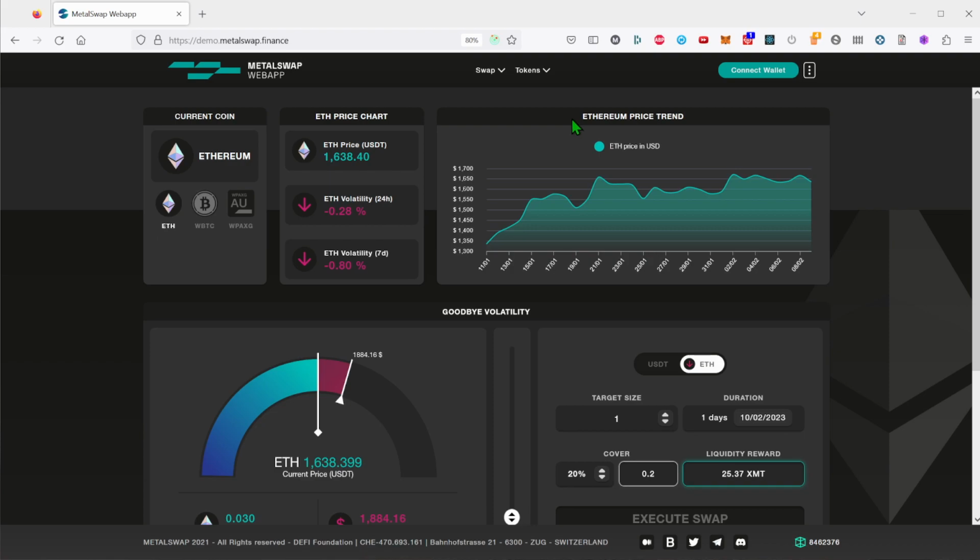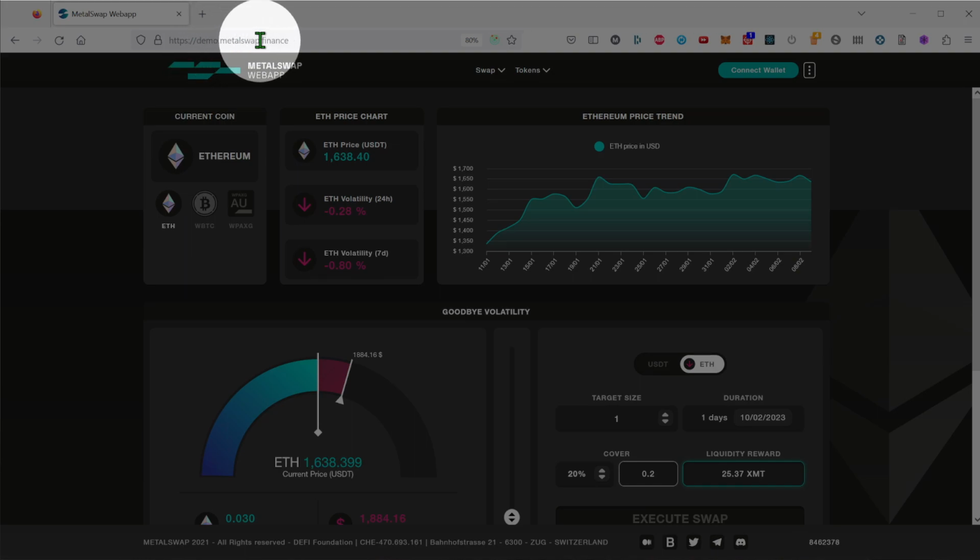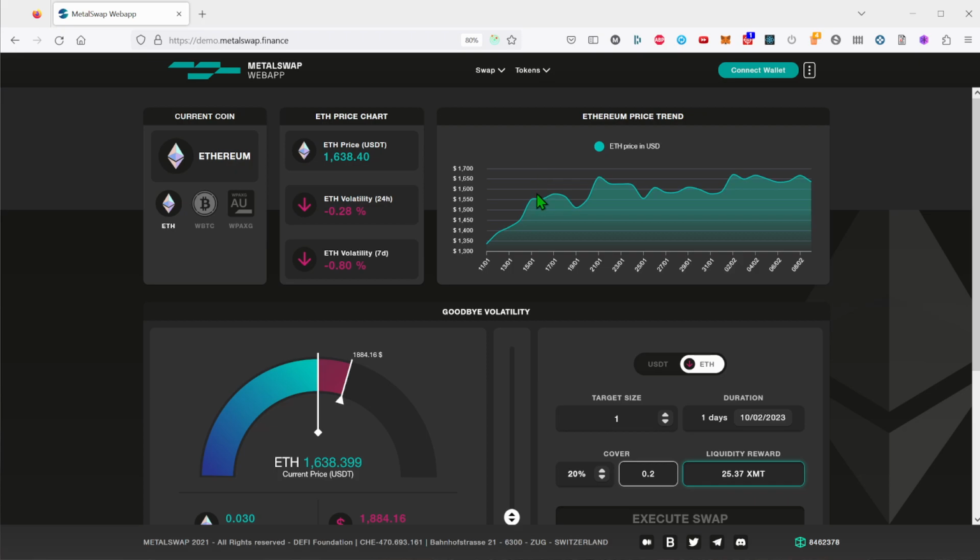How to use the MetaSwap web application in order to open and manage your hedging swap position. For this tutorial, I'm going to use the demo environment of the MetaSwap protocol. You can reach this environment at the URL demo.metaswap.finance. I'm going to use this so that I can play with every feature and show you every feature of the web application with test tokens without risking any money.